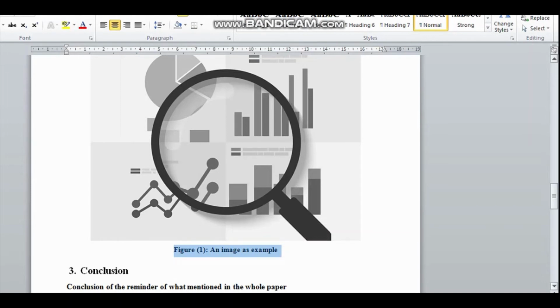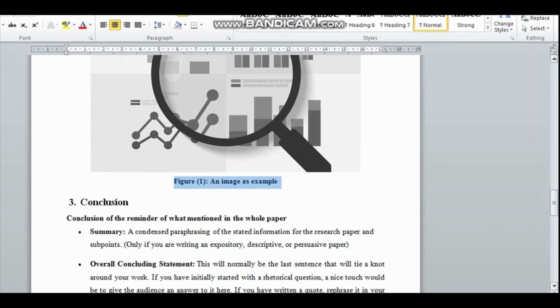Okay, finally the conclusion. The conclusion, in simple words, is the summary of what we mentioned in the main body and the introduction. So the conclusion is a summary. You have to summarize what you said in the main body and the introduction, in 2 to 4 paragraphs, maximum 2 pages. Okay, every idea, every main point you discussed in the main body, you have to summarize in the conclusion.